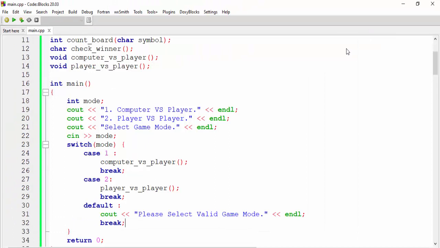So that's how we can create a tic-tac-toe game in which we have two modes, a computer versus player mode and a player versus player mode, and the user can decide whether they want to play the game with the computer or whether they want to play the game with a friend. So that's how we can create this game.